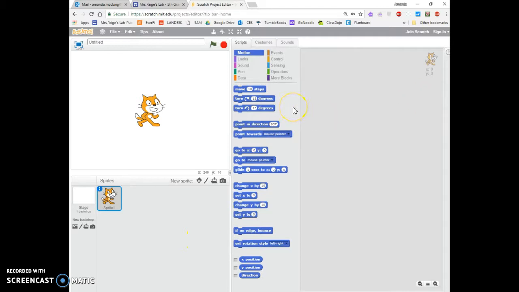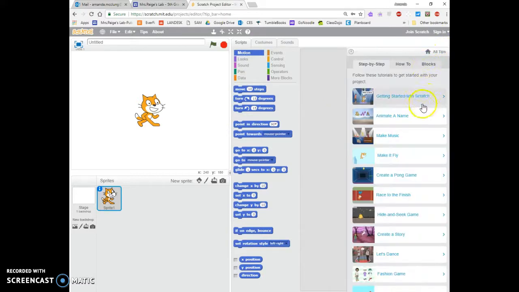Now, first of all, what can we choose to do? Well, there are some task cards already created to help walk you through some of the things that you can make, because you may not be able to make something on your own just to get started because you don't understand how the program works. Once you understand how it works, you can create your own ideas as well. So over here, I have a little question mark. When I click on that, I see my step-by-step task cards.